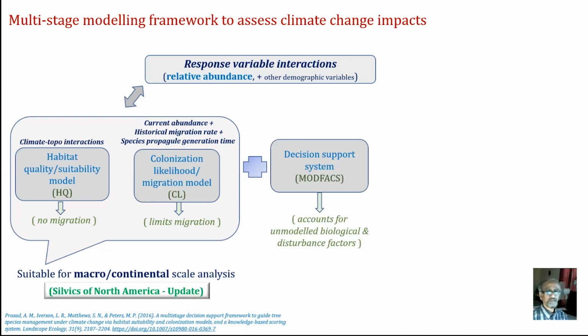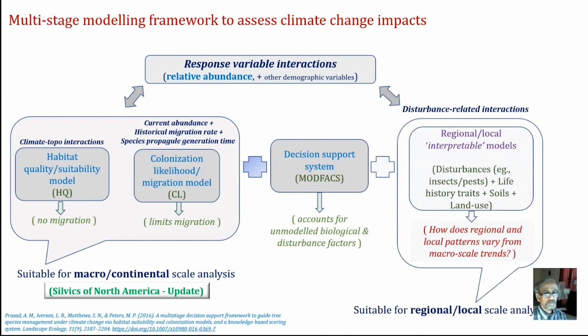All right, we still need a decision support system to account for unmodeled factors. This is a scoring system we use to account for unmodeled biological and disturbance factors, 12 disturbance and 8 biological factors, and that can modify the outcome of habitat and migration models. We are currently in the process of developing models to understand regional and local scale dynamics of disturbance, to ask the question, how do regional and local patterns vary from macro scale trends? This is still a work in progress, and I won't be talking about this today.